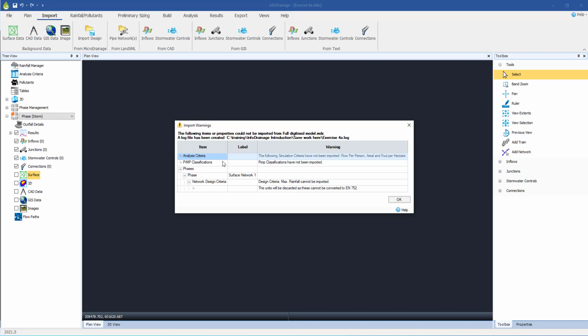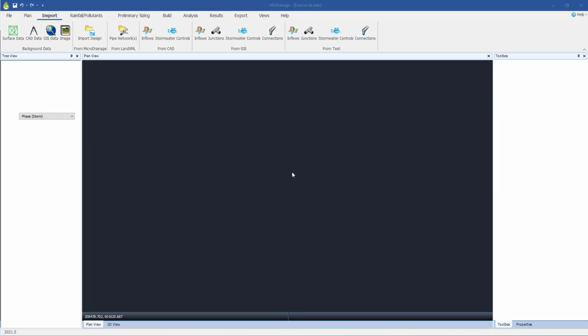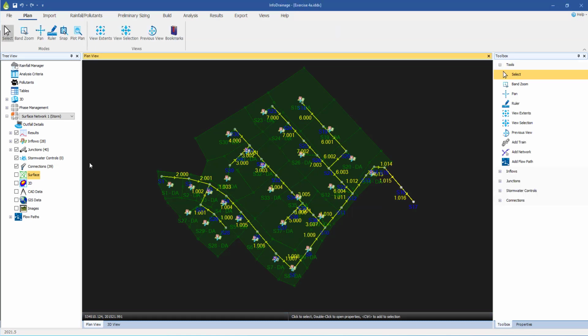The other parameter that is listed here is this maximum rainfall cannot be imported. This was considered not to be relevant. It was an old theory which we've now discarded, which talks about the absolute maximum intensity of rainfall that could land on a catchment. So it simply doesn't exist in InfoDrainage, so it's just giving you a warning about that. Press OK, and it brings the model in.